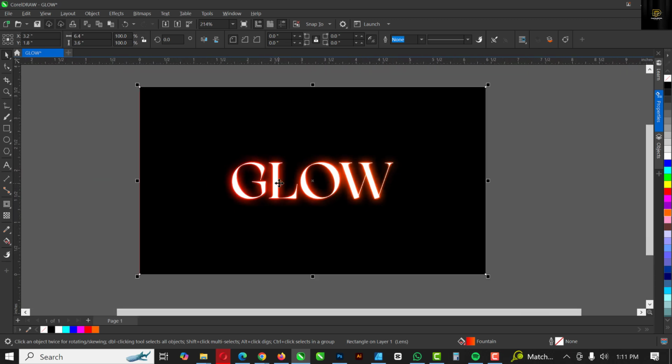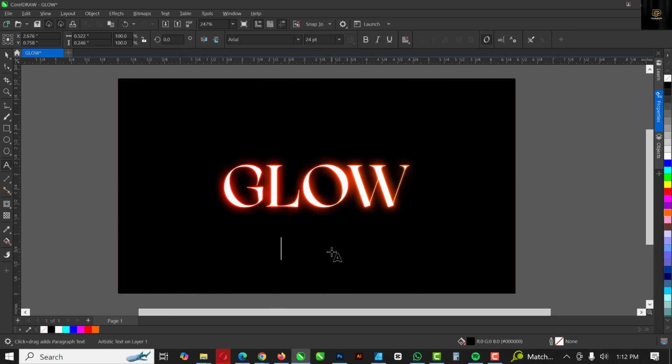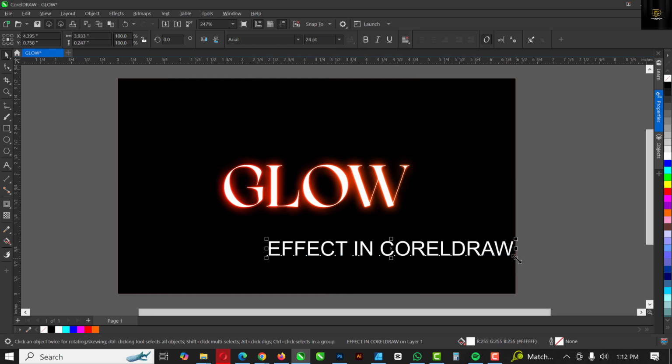All right. So you can do this with any of your text, and you would arrive at this. I'm just going to finish it up by typing effect in CorelDraw. You're not seeing it because it's in black. Always change this, and voila.